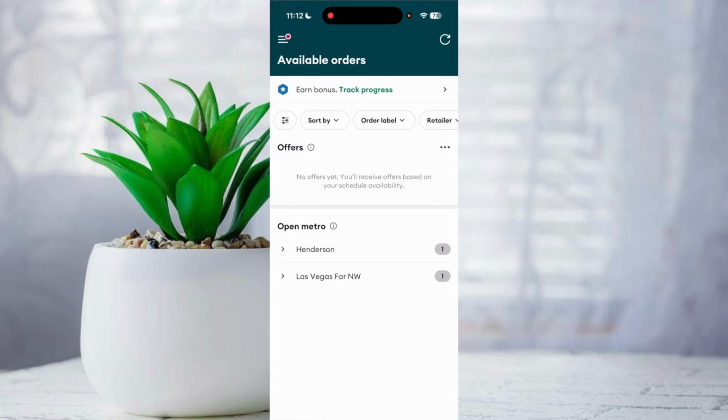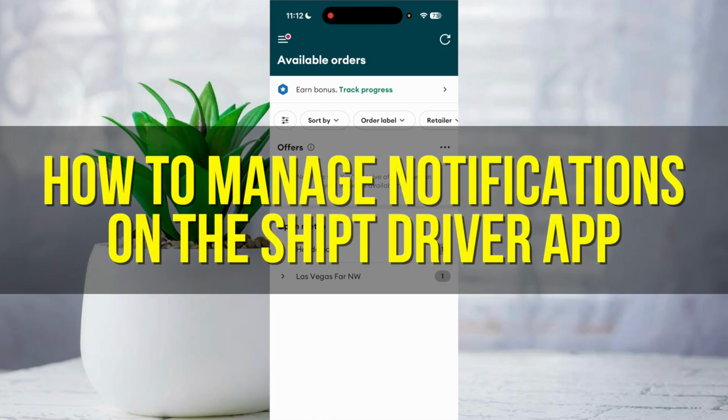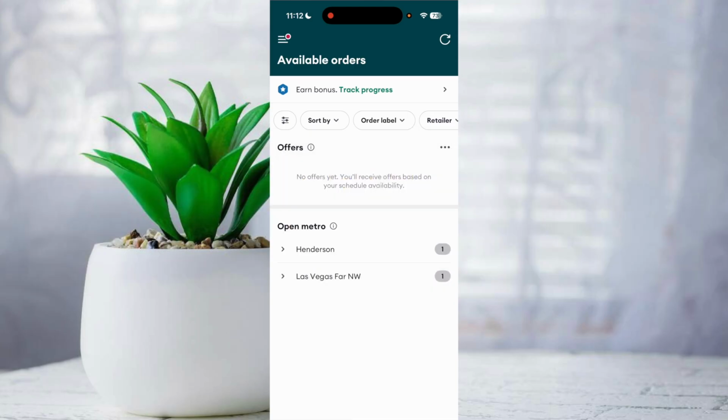In this video, I'm going to show you how to manage notifications on the Shipt driver app. Now, this video is going to be particularly useful for individuals. Let's say that you're trying to manage your notifications for every time you receive an order or you're setting directions. How do you actually go ahead and manage your notifications on the Shipt driver app? Now, this video is going to be short, sweet, and simple, guys. There's not going to be a lot of steps involved.